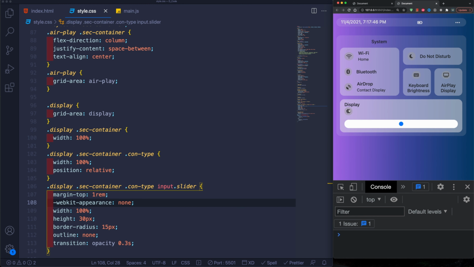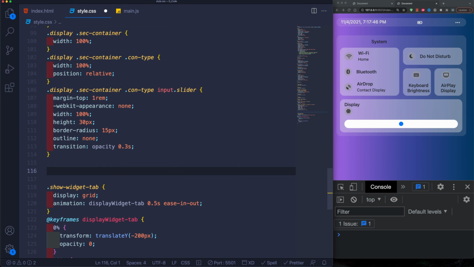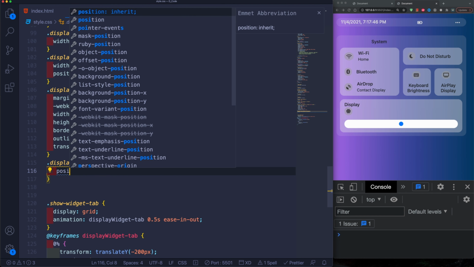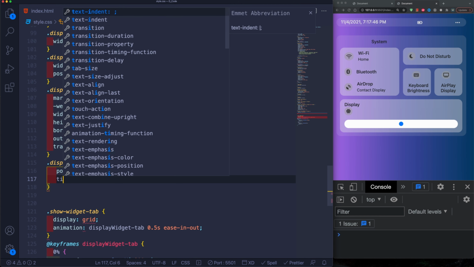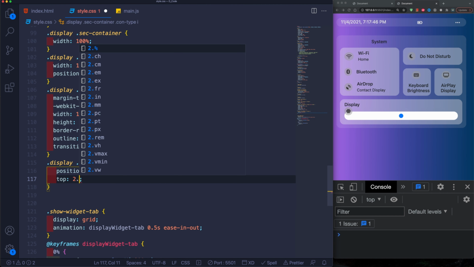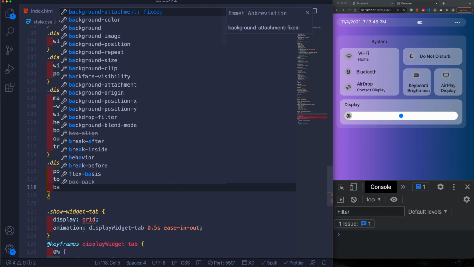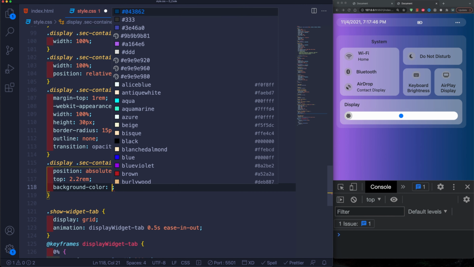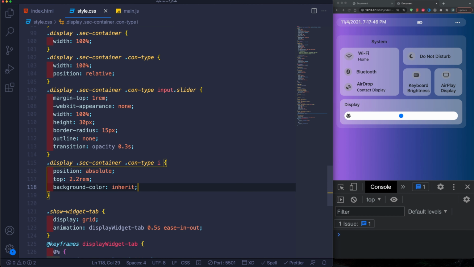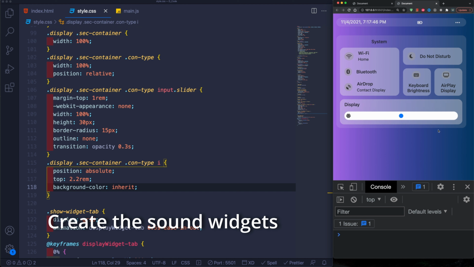Now the next step is to move this icon down here. For this, we're going to target the icon tag, but only the icon tag within this class. We're going to position it absolute. Then we're going to push it from the top down 2.2 rem. And we're going to change its background color to, well, either inherit or transparent, whatever you wish. I'm going to go with inherit. Basically, it's going to inherit whatever background color its parent container has. So we're basically done with this.